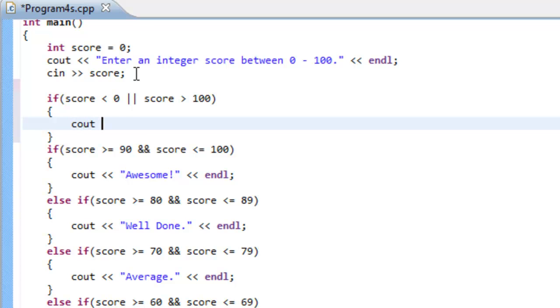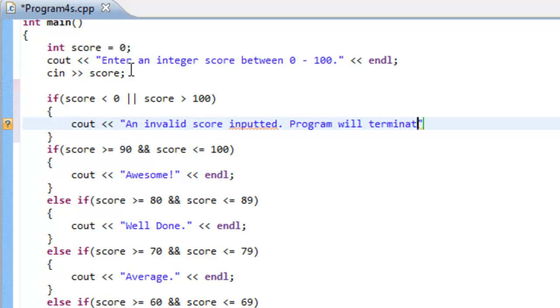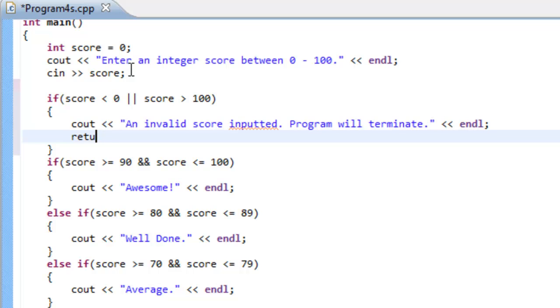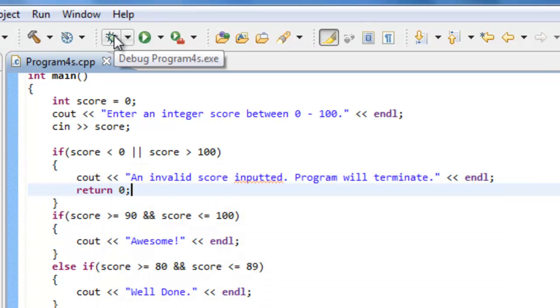And here I'll do cout and say an invalid score was inputted, and we'll say program will terminate. Maybe we'll use our endl: insertion operator, endl, semicolon. Once we do that, we can do our return 0. We'll save this and test it out real quick just to make sure it works. So save that, build it, and then launch our debugger again.